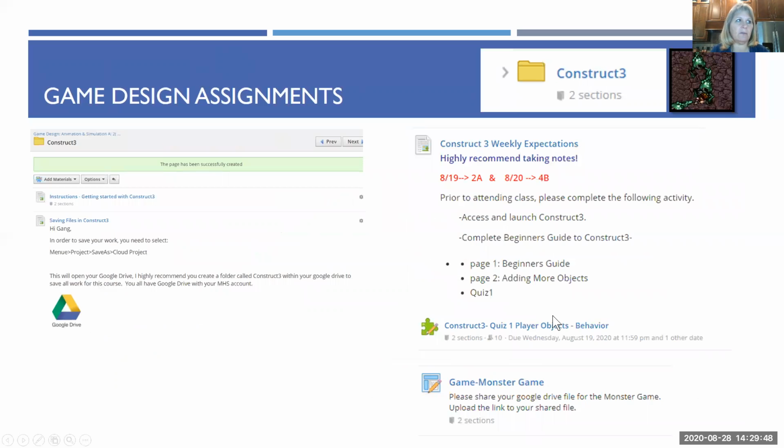Let's take a look at Construct 3. Those students who have Chromebooks will have to use Construct 3. They'll have to use their Google Drives to be able to save their work. They also have weekly expectations. They have different pages they have to complete that are listed in the Schoology, along with a quiz every single day we come back just to see how well they're doing.